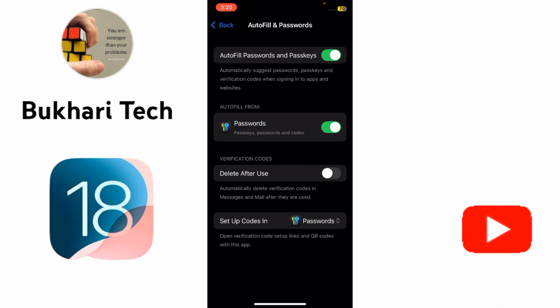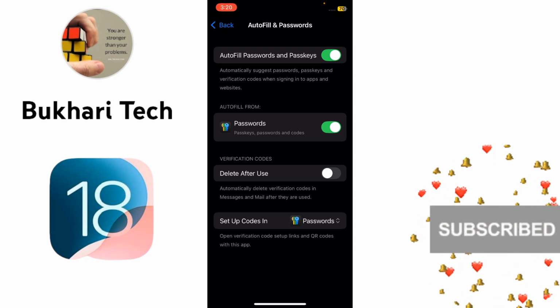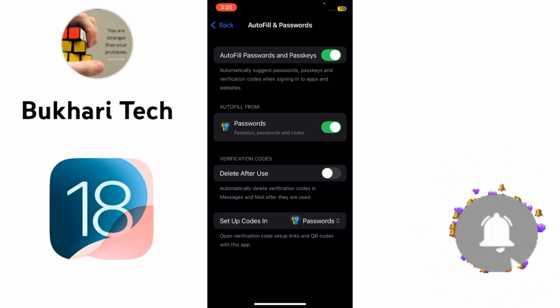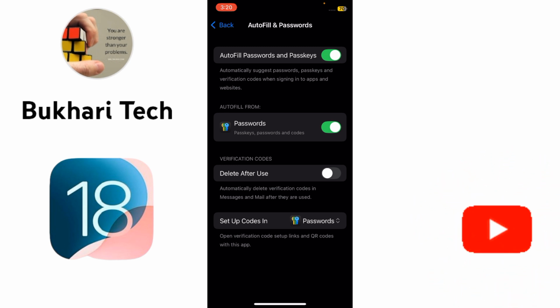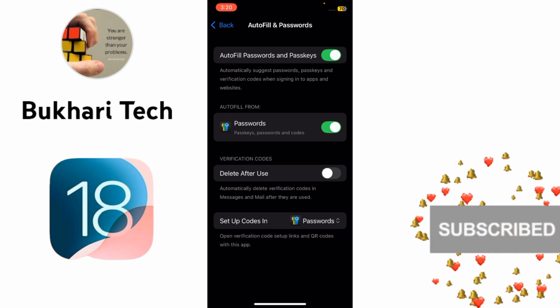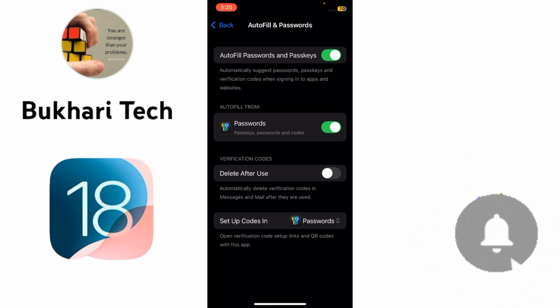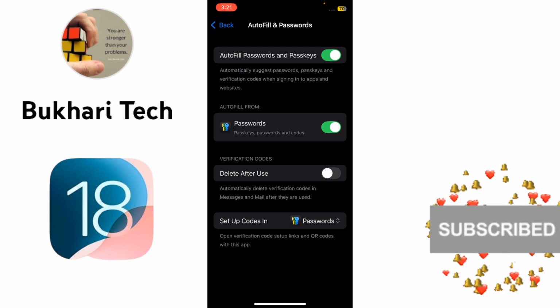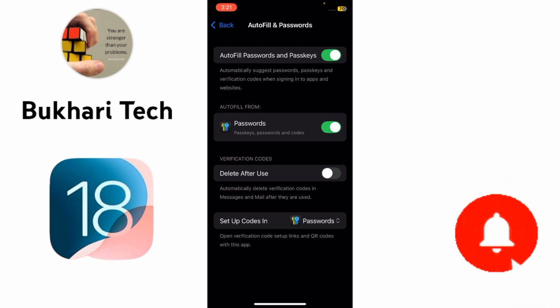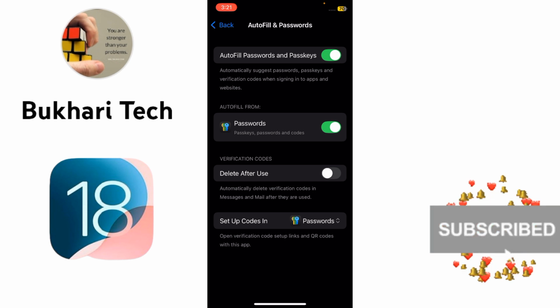So if you forgot your passcodes or verification codes, this application saves all your passwords. So friends, if you want to use the passwords while signing in to apps and websites, or need verification codes, this application autofills your passwords and verification codes.